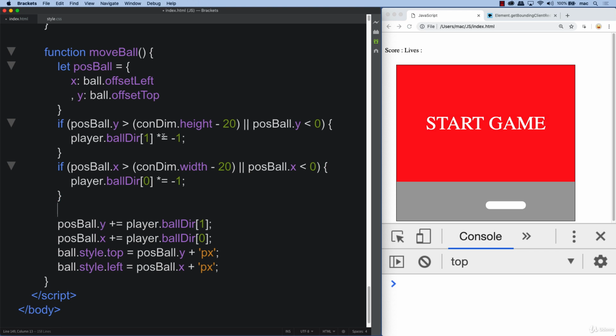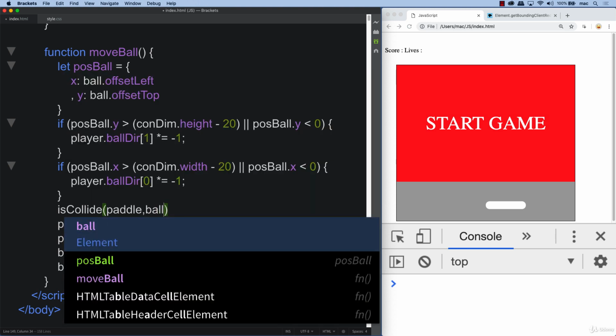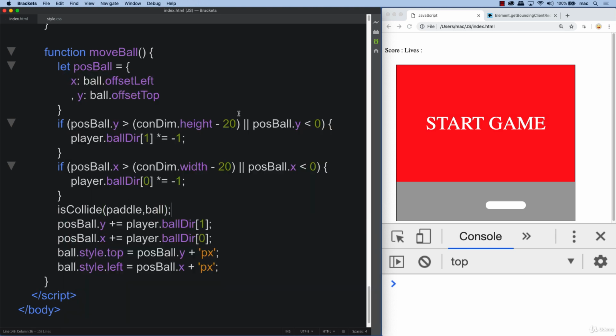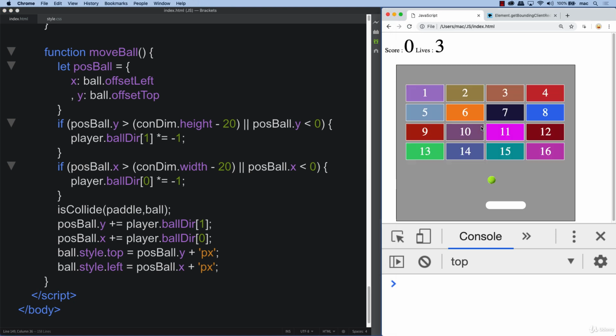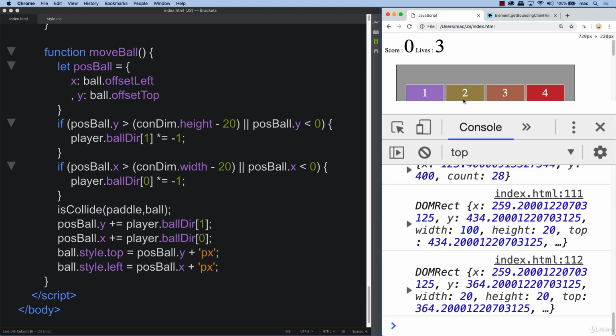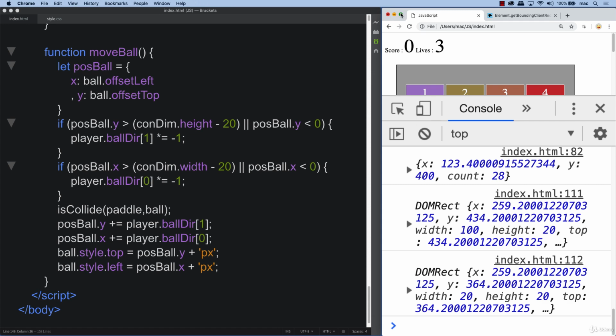So whenever we've updated the ball, I'm going to do that within this position, checking to see if we've got a collision. And the collision that we're checking is going to be the paddle, which is the player, and the ball, which is the ball. So try that, and let's refresh. We'll start the game. And we can see we get the dimensions for both of them being output.